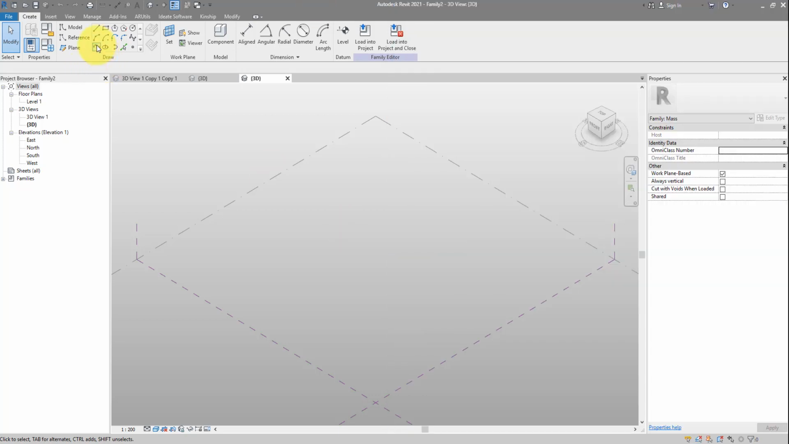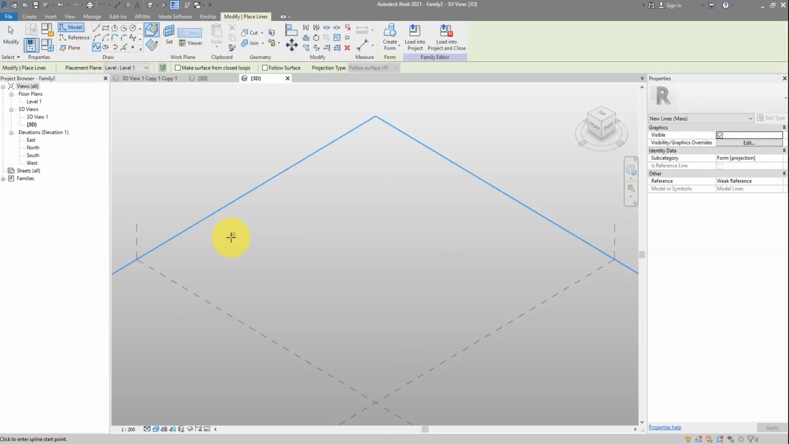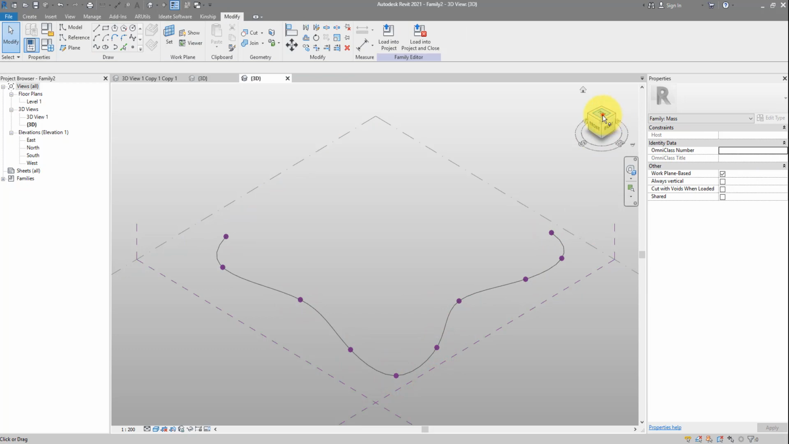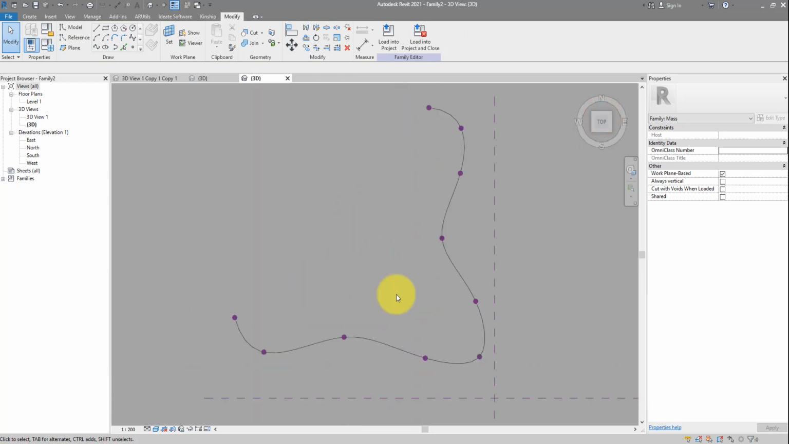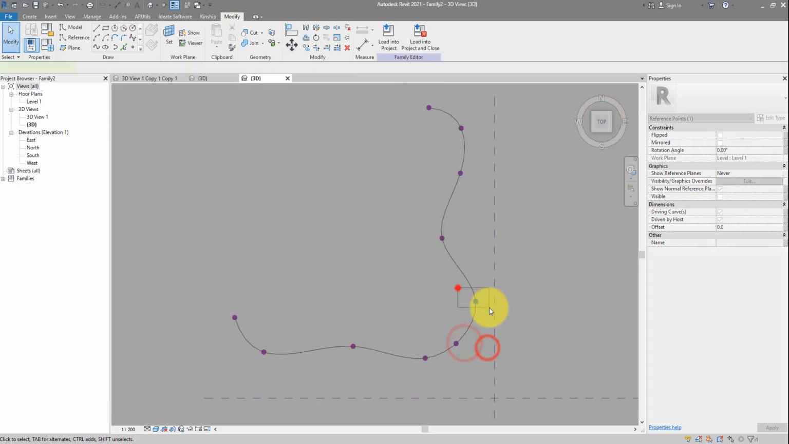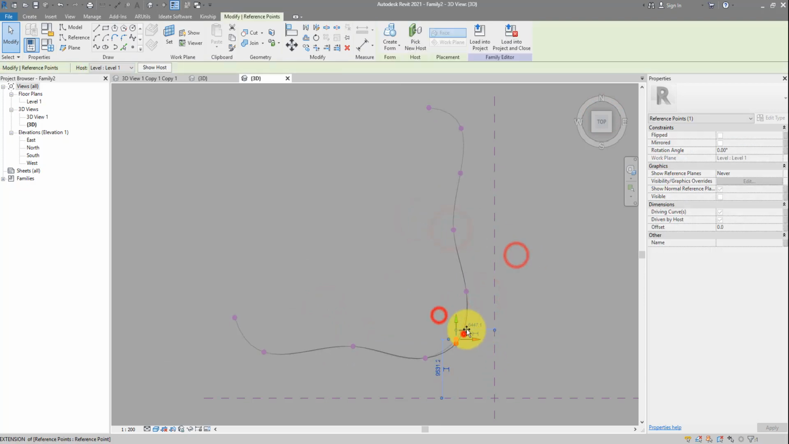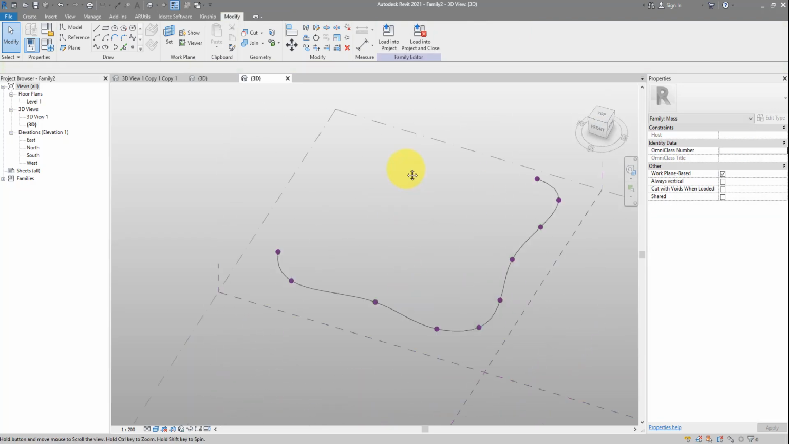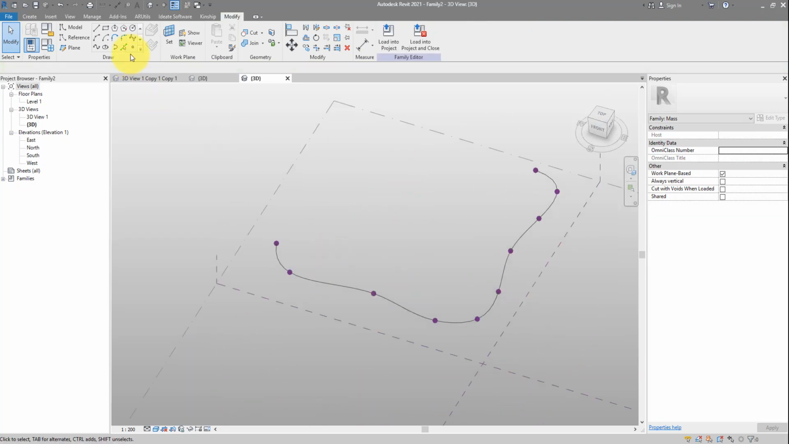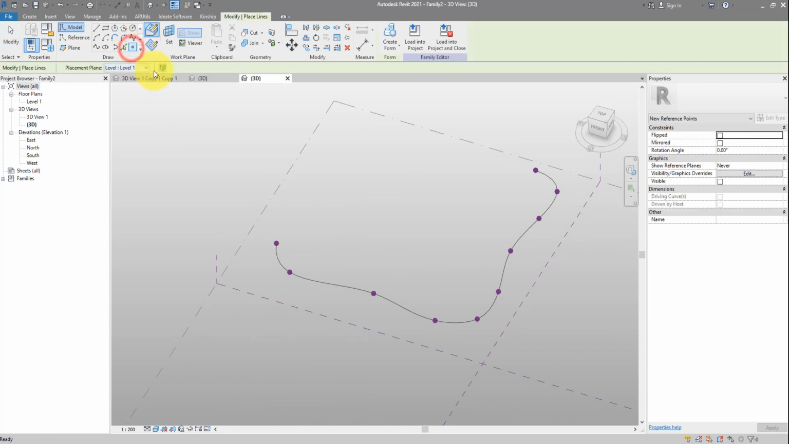I can start with a very wavy line like this. Just roughly the same footprint, and then modify it a bit more. Okay, I can now drop on this line or curve another reference point. This time do it on face, and you can place it anywhere. I prefer it to be somewhere there.